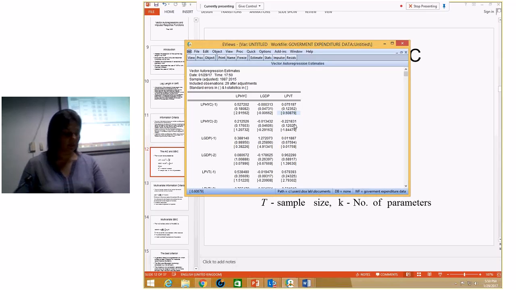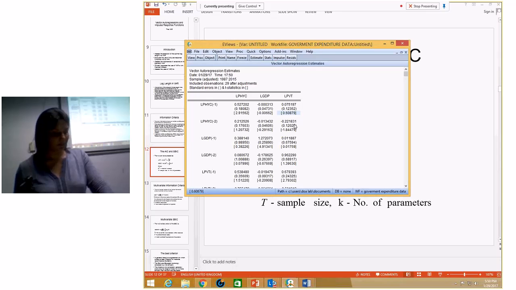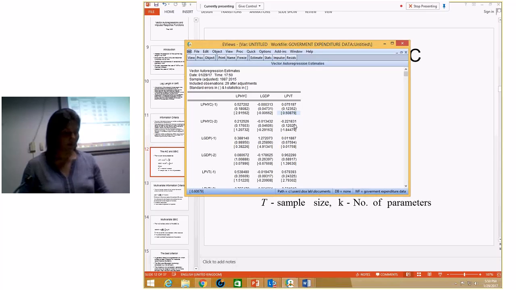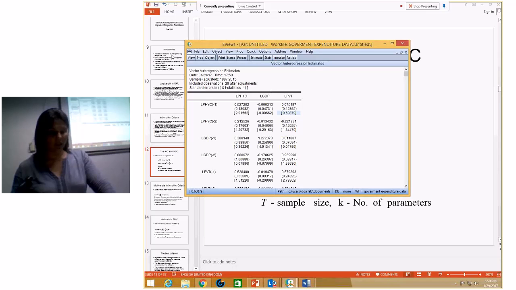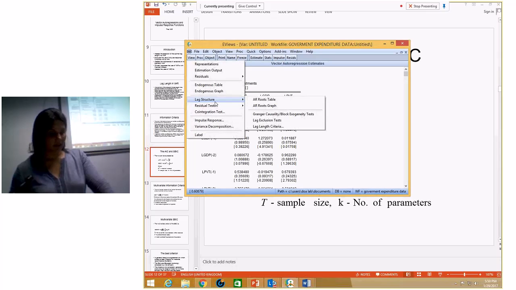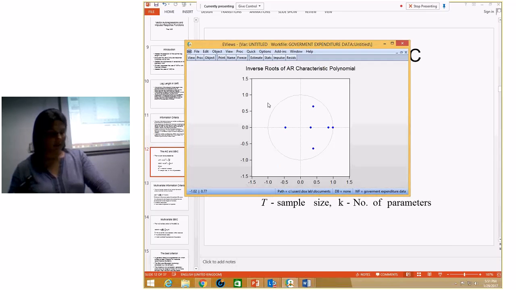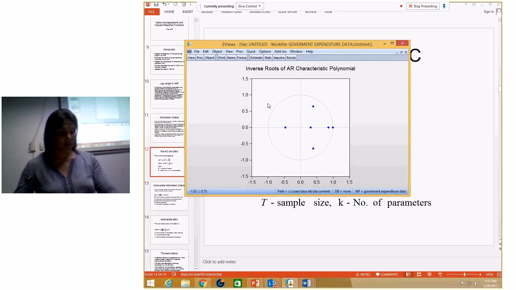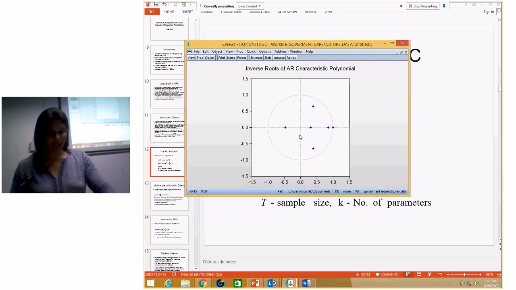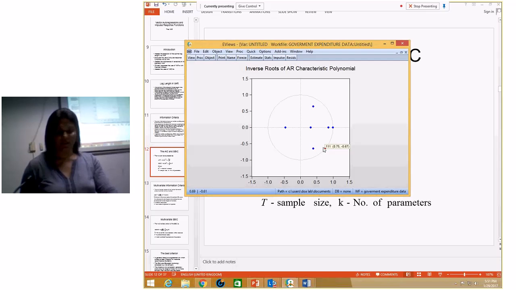In the VAR specification, go to View. This is the VAR model, the vector autoregression estimate. In the VAR model, go to View, Lag Structure, then AR Roots Graph. In the reports, the name is inverse roots of the autoregressive characteristic polynomial.